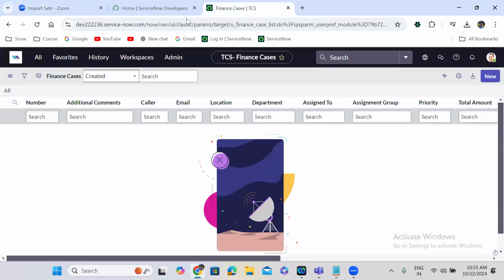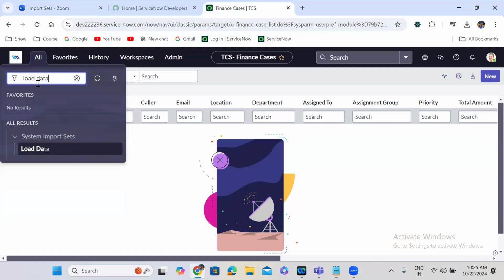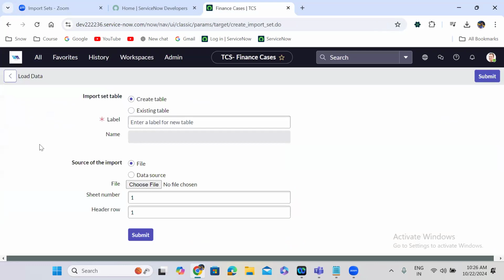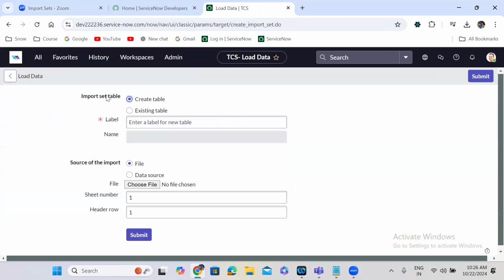Clear, right? First of all, to do that, I am going to the load data here. I am creating a temporary table. Import set table is nothing but a temporary table. I am creating a temporary finance case table here.